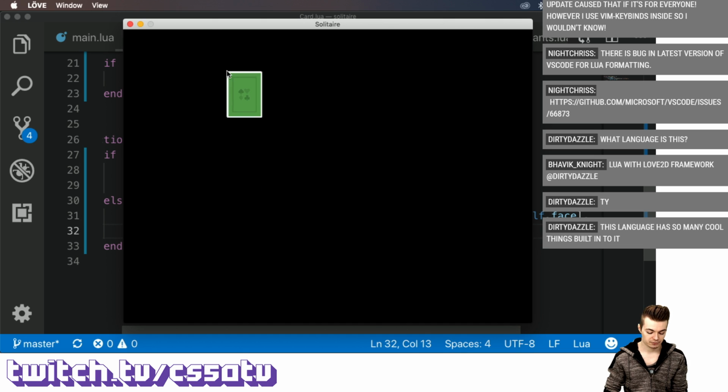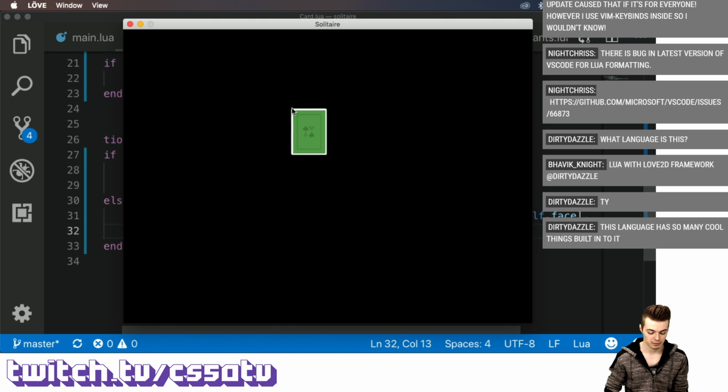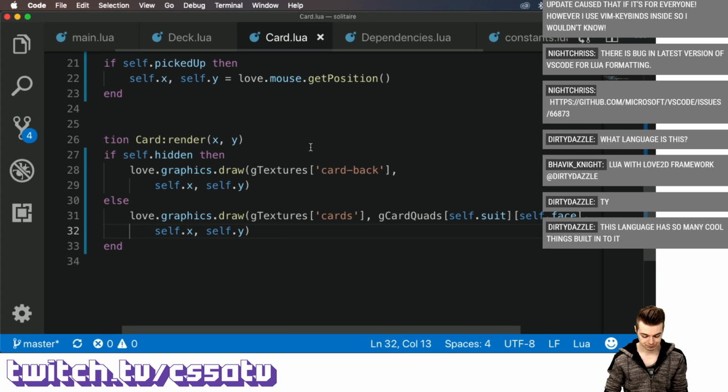Now, it's a little bit funky in that I click on it and it kind of jumps to the top, to right at the top left corner of the card. And that's not really the behavior that I want. I would like it to center, if anything.